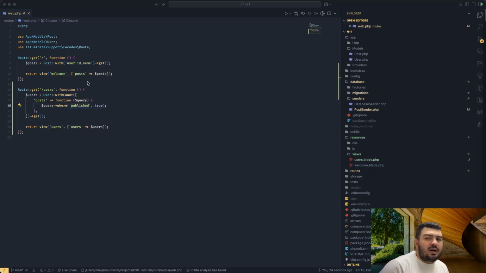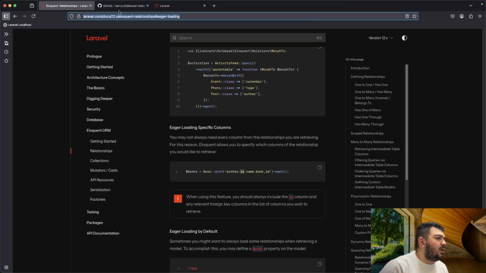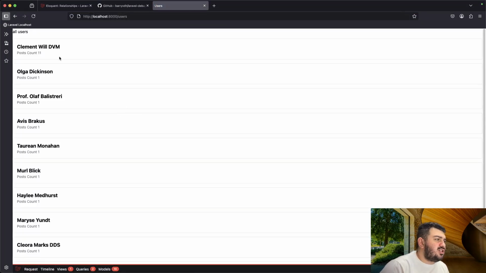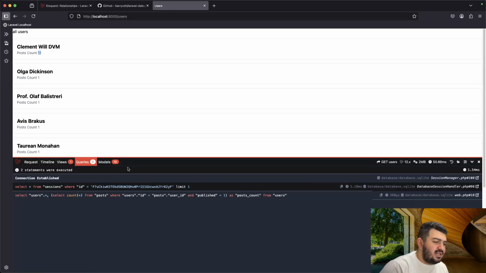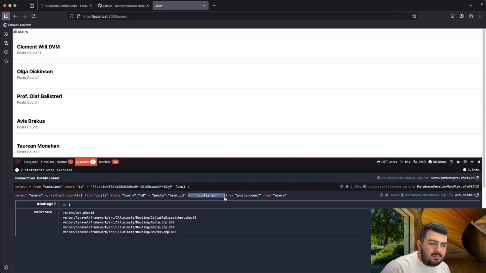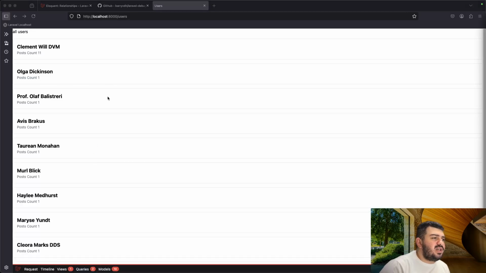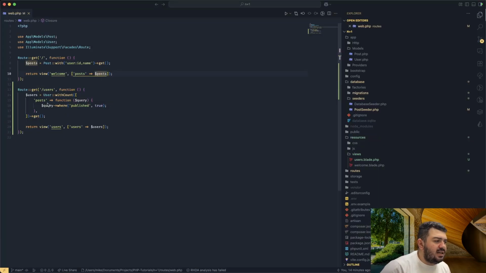If I go back to our application here, I give it a refresh and you'll notice that we have the exact same thing with the counts, but you'll notice that the post count here is 11 instead of 16. And if you look at the query, you can see that select count from posts where the posts user ID is the post user ID and published is 1. So now you see we are getting more complex with the query here. So we have full control over the subquery that Laravel is going to run for this withCount.